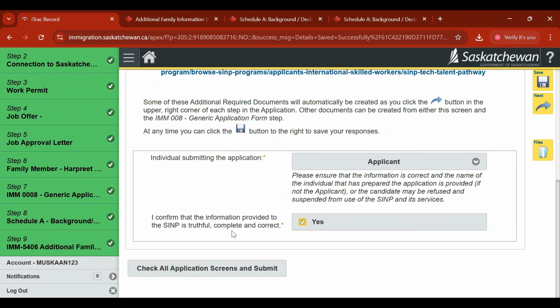It says that the individual submitted, so this is something that we selected earlier, who is submitting the application. So let's say you yourself are submitting the application and you are the applicant. So select applicant here, and you confirm that you have provided all the information to SINP in whole truthfulness, completeness and correctness. So you need to select yes over here, and then you need to click on check all application screens. So once you click on check all application screens, it will verify that everything has been filled completely or not.